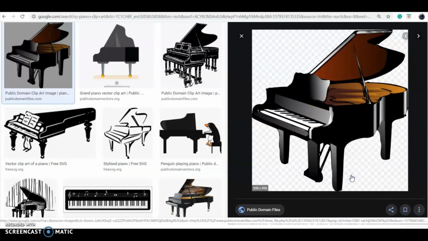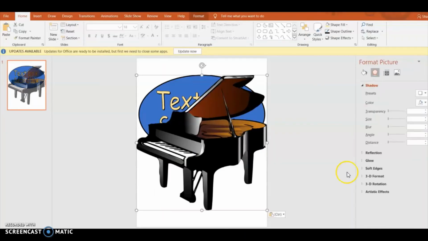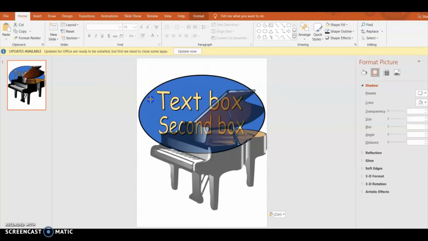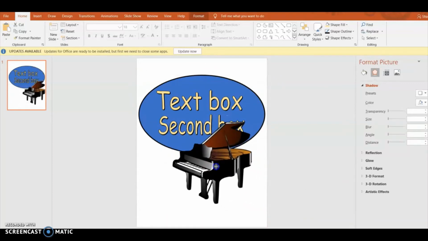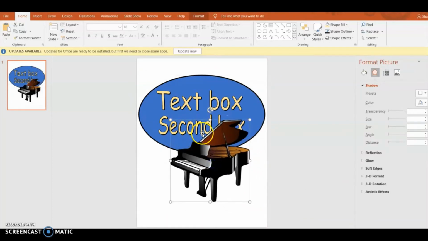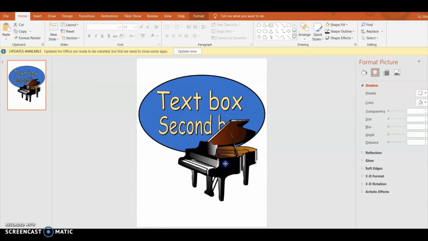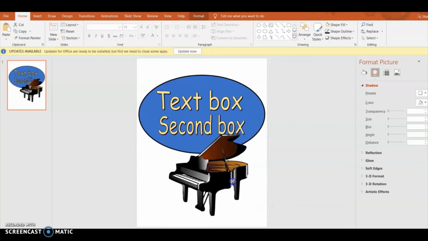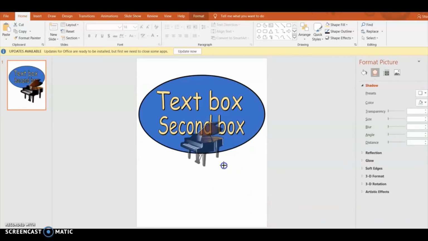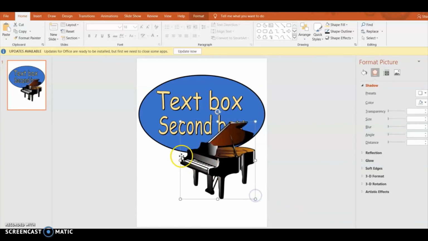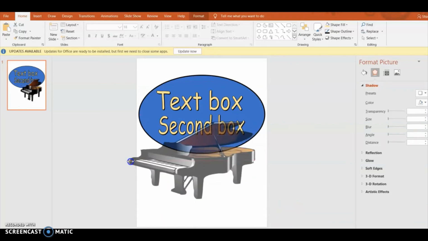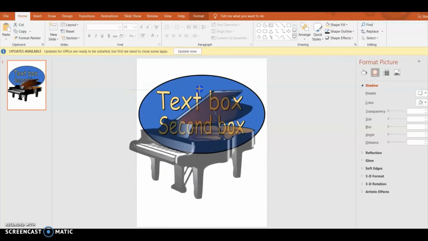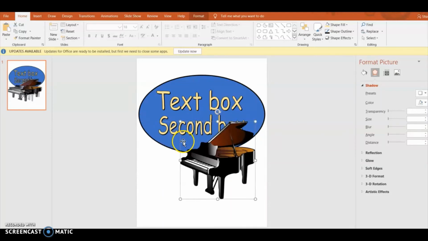What's the word I'm looking for? Anyways, it's a clear image. It's got the transparent background. All right, so I can move it just by clicking on it and moving it. I can change its proportions by clicking on the corner. If I click on a side, I can stretch it out when I change its proportions. But if I don't click on the side, if I click on the corner, it will keep the proportions constant.